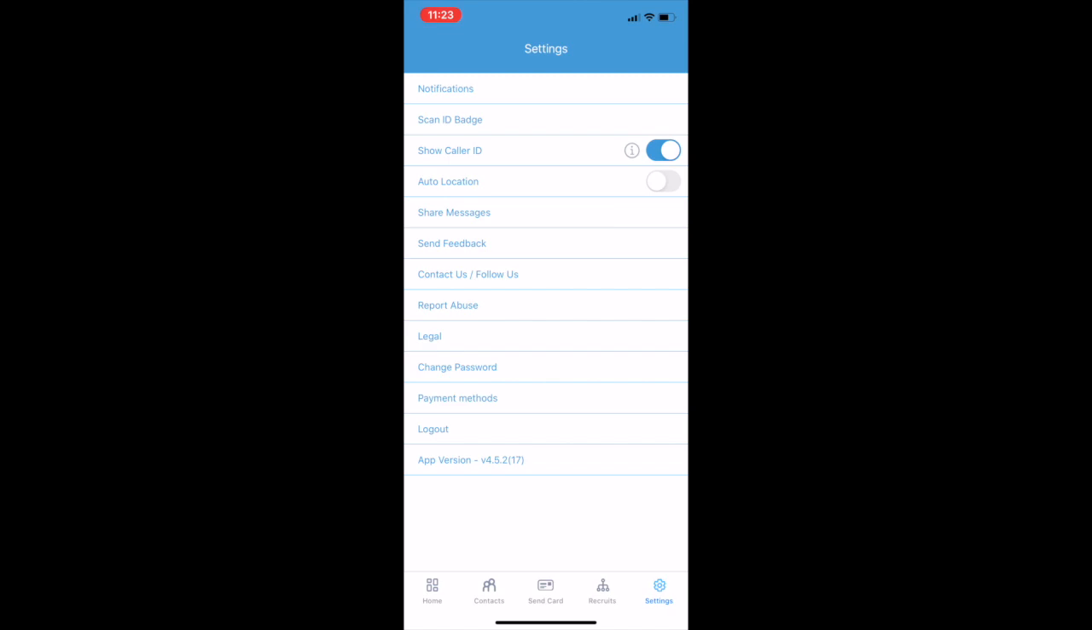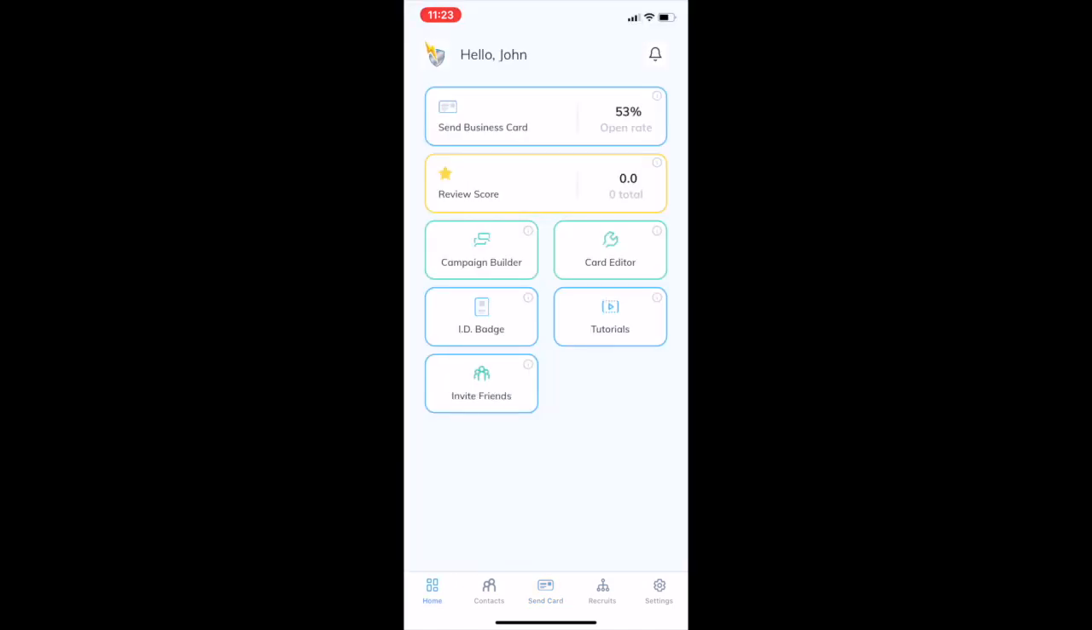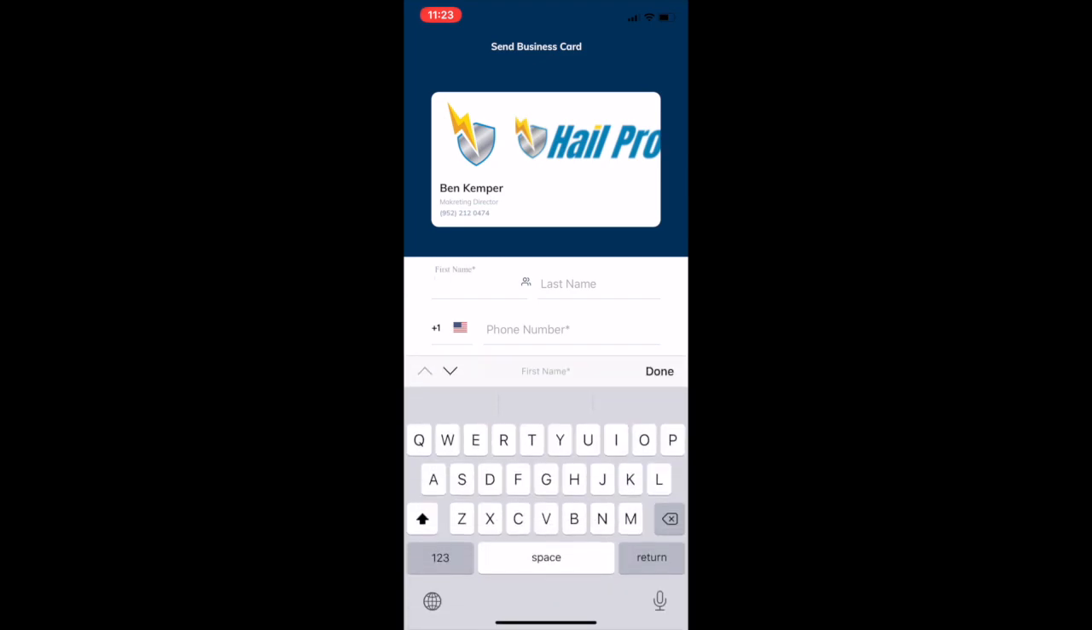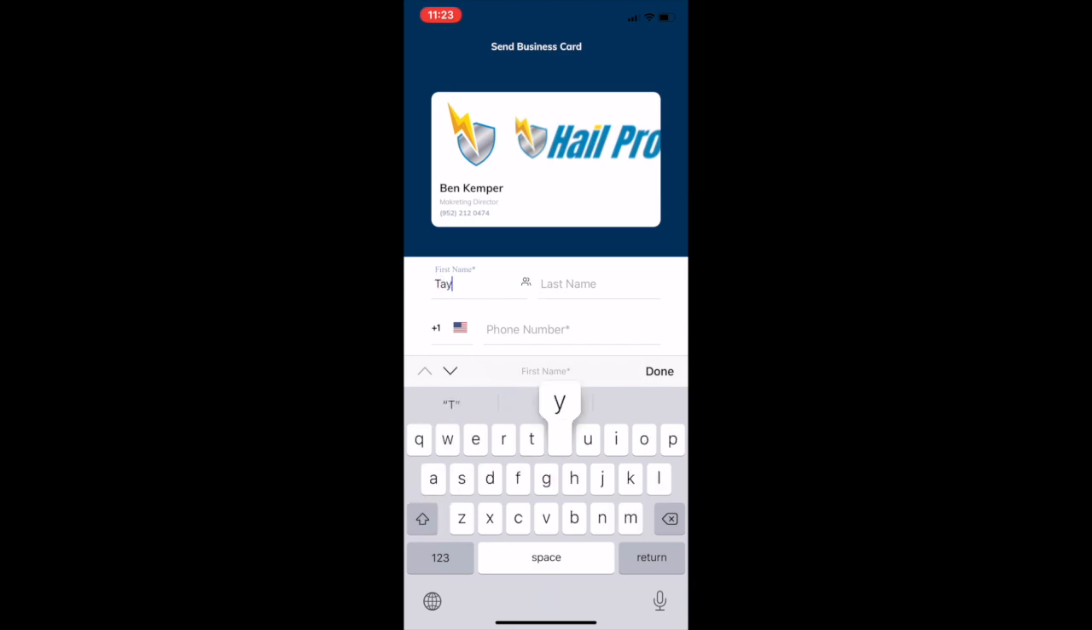So let's actually send a card and see how it works. So I'm going to go into send card. You can go there to send your card, or you can go to home and at the very top, click send business card. Does the same thing. So this is where you're going to type in your lead. So say I just met Taylor Crop.